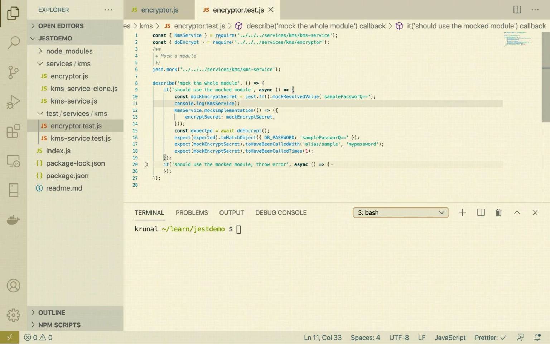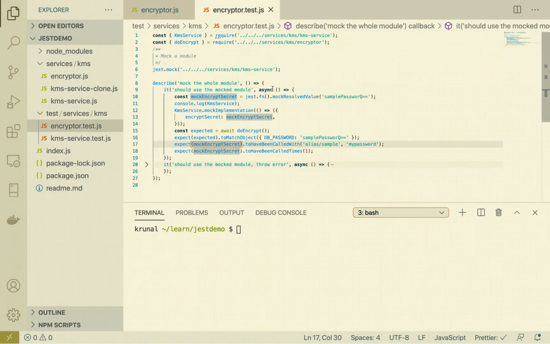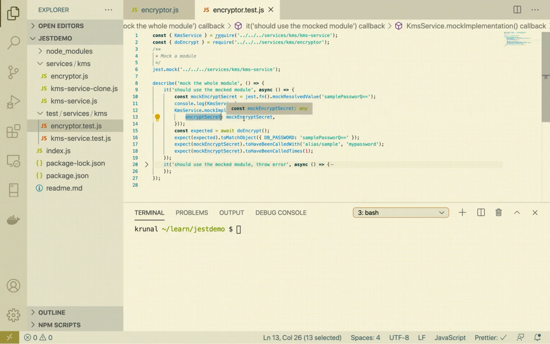Let me go through the assertions that we are doing here. What I'm expecting is an object that should have this value, simple password Q. So that's one assertion that I can make, and I am also checking this encrypt secret method. This is the same method as this, so I have this encrypt secret method. For that KMS service, I'm returning an object that has encrypt secret as a method, and its value is a mock function. And I'm checking if it's been called with the right set of arguments and the number of times it's been called.